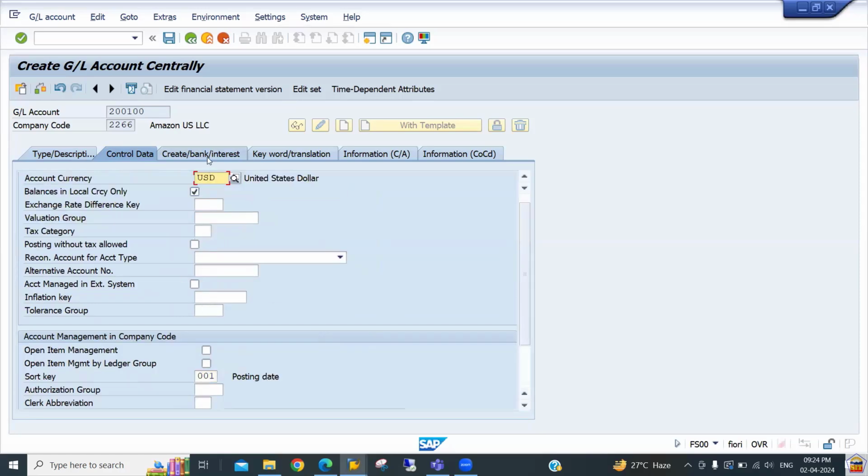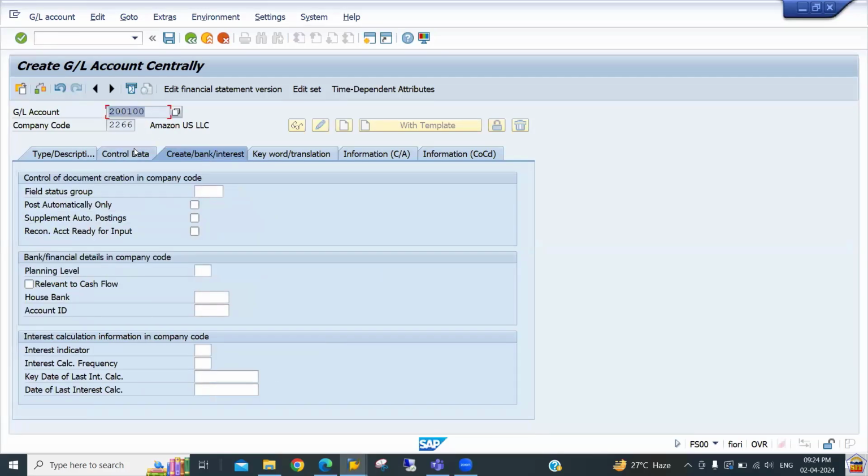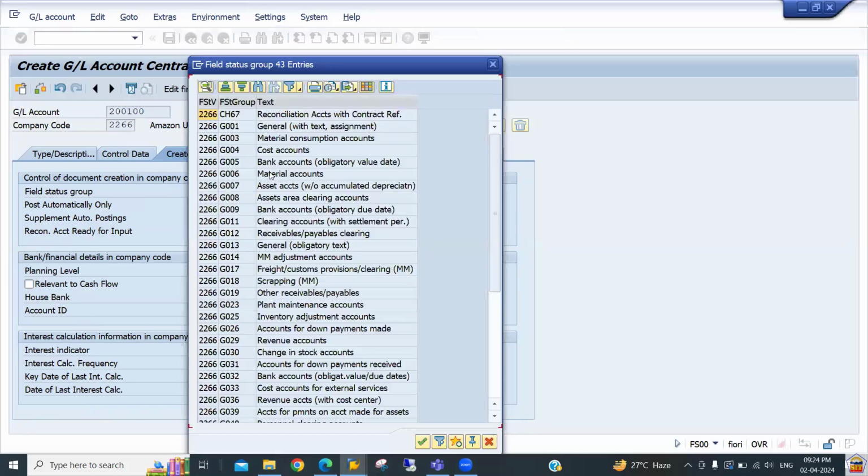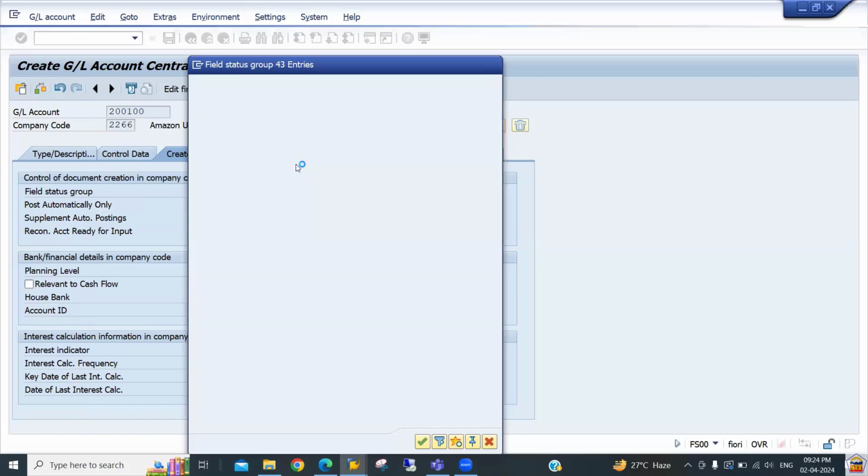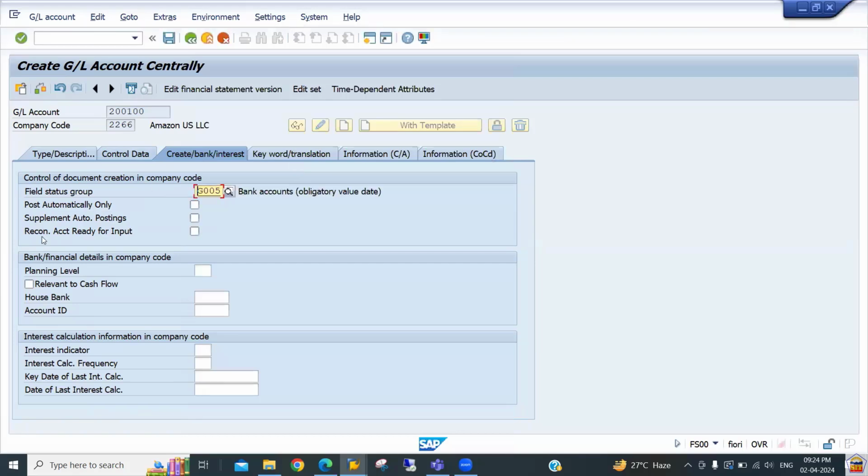And now we can go to the third tab, which is the bank interest tab. Because it is a cash account, whenever you are creating any cash or bank account, here in the field status group, it is preferred that we select the field status group G005, relevant for the bank account. And the second setting, we have this option called bank/financial detail in company code. In this, we have a checkbox called relevant to cash flow. So we need to select this checkbox.